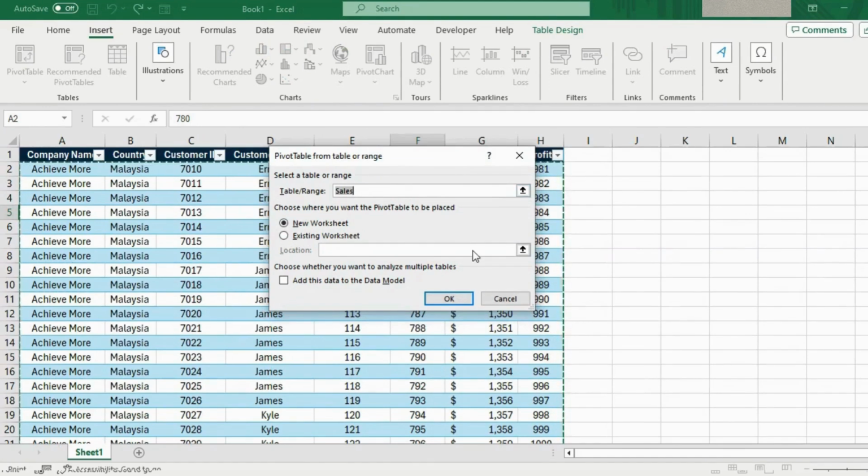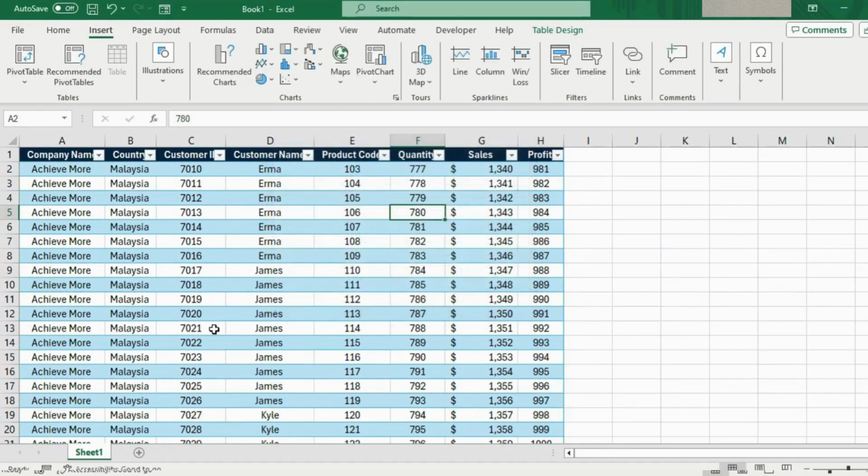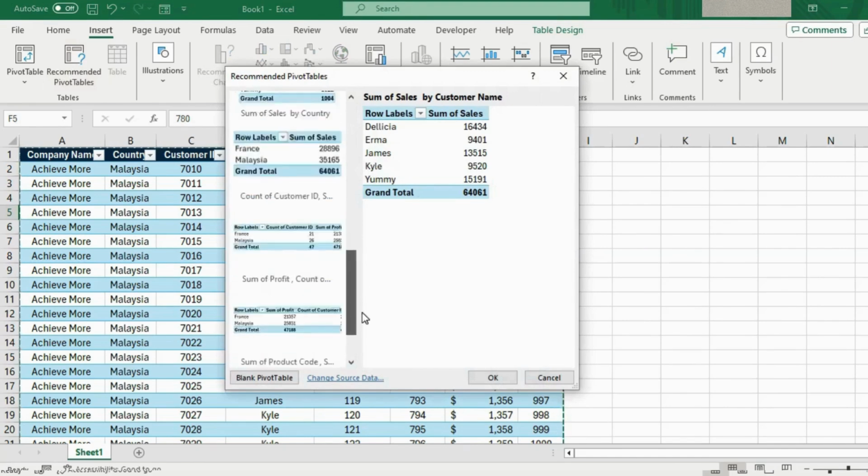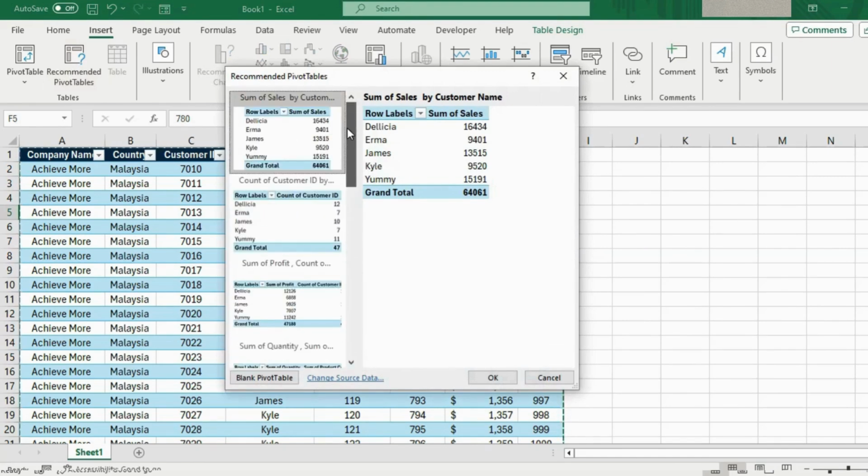But before I do this, I want to show you an even easier way, and that is to click on Recommended Pivot Tables. These are actually quite smart. They might give you exactly what you are looking for, or they might help you get a faster start. So for example, here I have the sum of sales by customer name. One of the reports I want to create has sales in it. So I'm going to go with that.